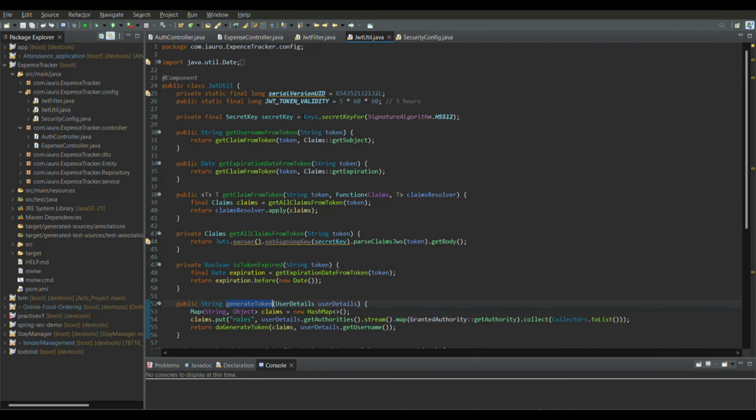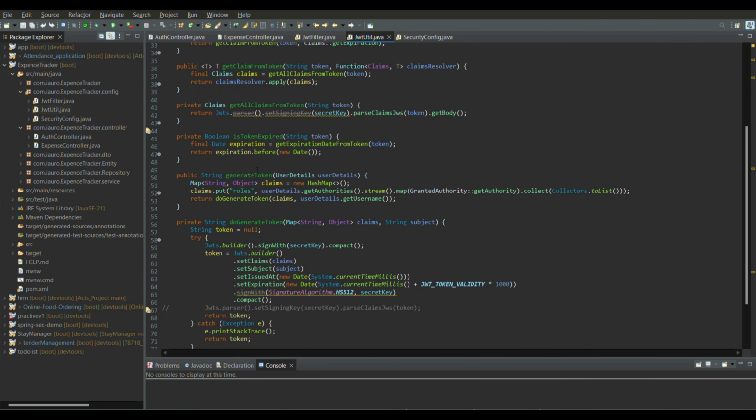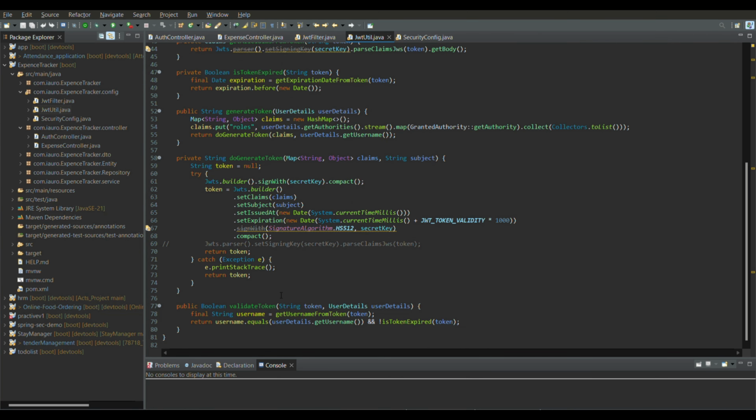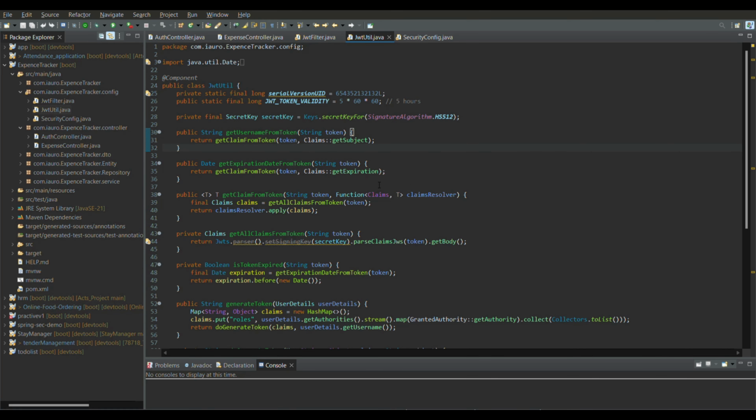Similarly, we have several other methods like getUsernameFromToken, getExpirationDate, getClaimFromToken, getAllClaims, isTokenExpired, and validateToken. So these are the general methods in the JWT util file.